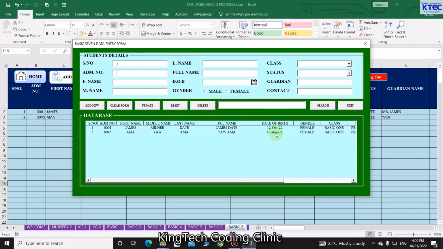Now let's assume the student is out of the school and we don't want to delete the details of the student.